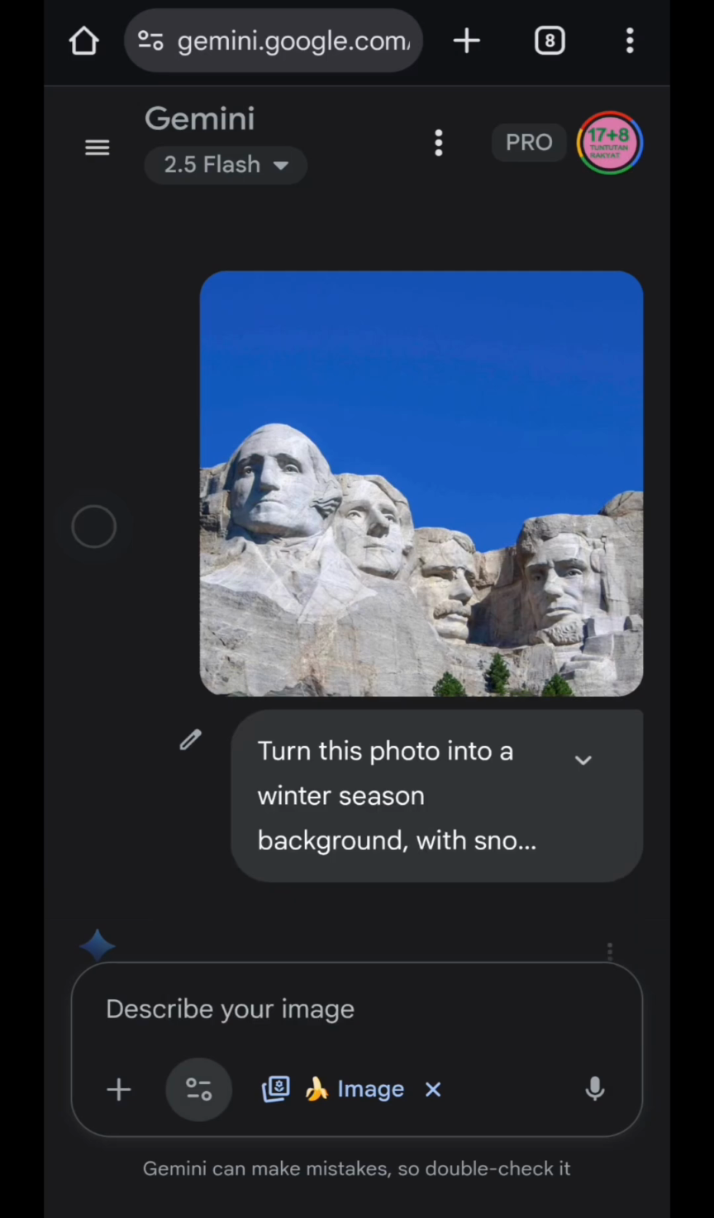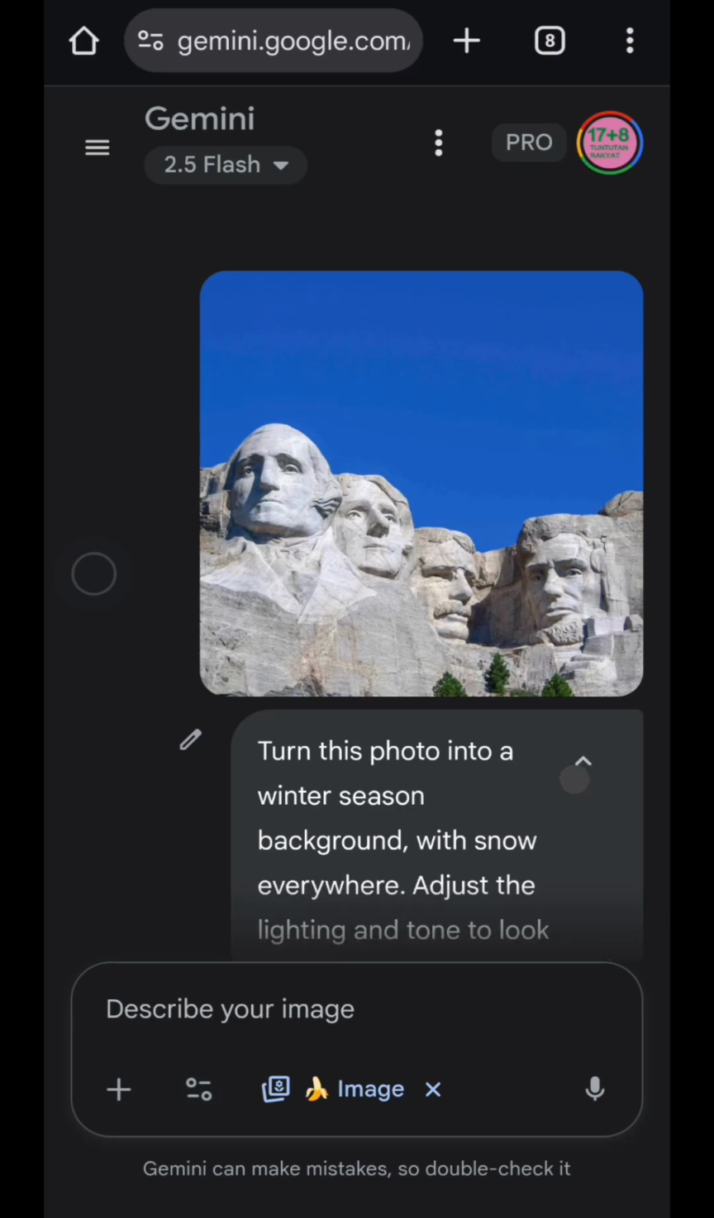Now upload any photo that you want to edit. For example, in this tutorial I pick a photo like this. Next, just type your prompt.